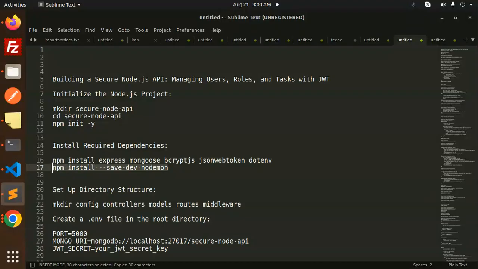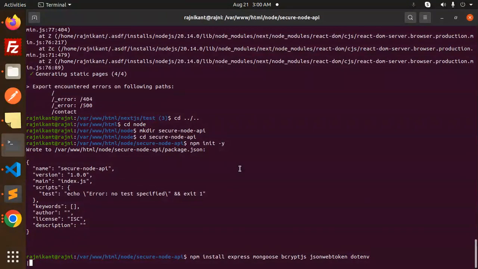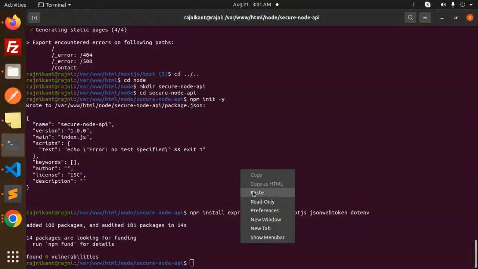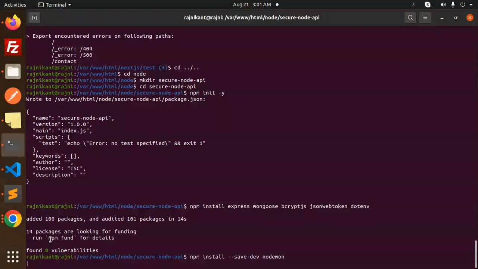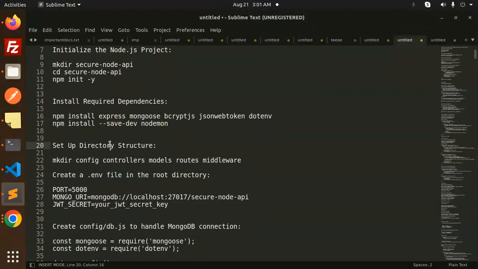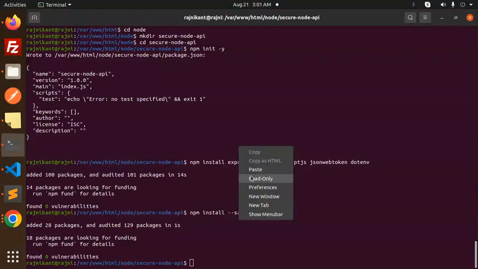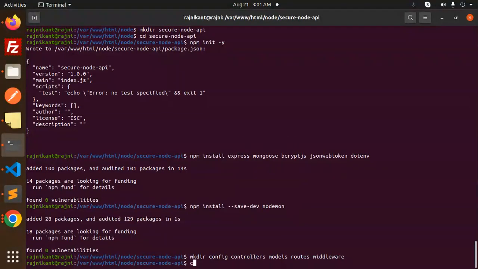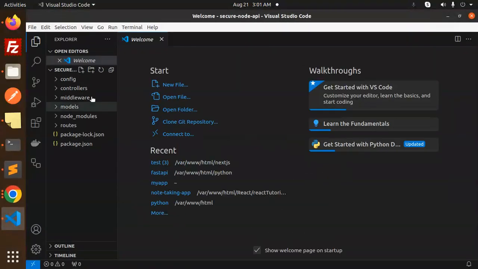After this you have to install nodemon, so that we don't have to restart the server again and again. Nodemon will automatically restart whenever there is a change in your project. Okay, so done. Set up the directory. You have to make directories like config, controllers, models, routes, middleware. So I need to create these. Let me go to the code and close this. All the directories will come over here.